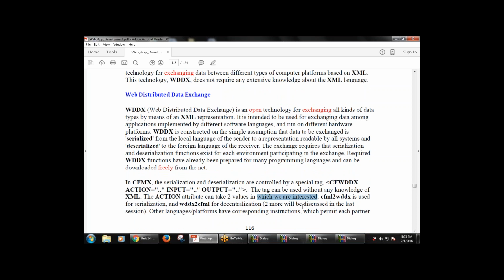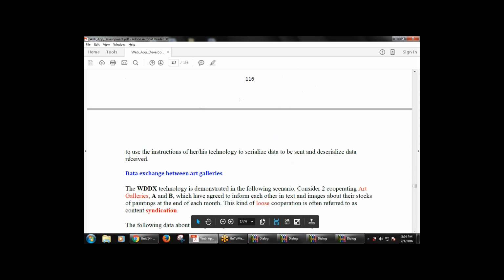CFML2WDDX is used for the serialization, and WDDX2CFML is used for the deserialization. Two more will be discussed in the last session. There are two parts: one is CFML2WDDX, that is used for the serialization, and WDDX2CFML for the deserialization. And other languages have corresponding functions for each part.